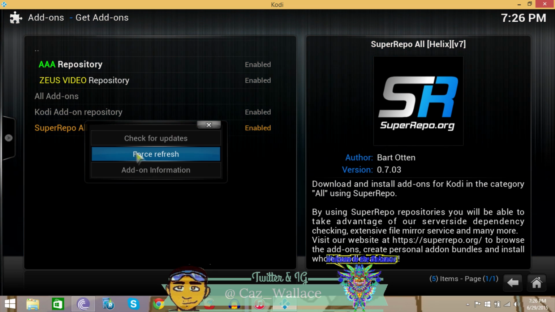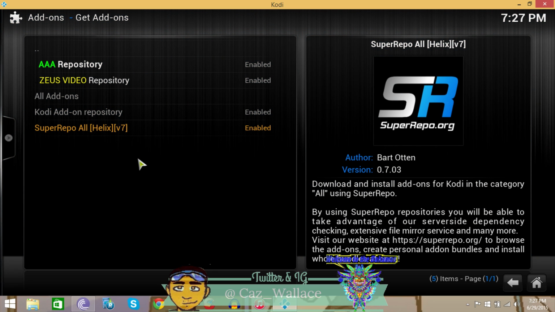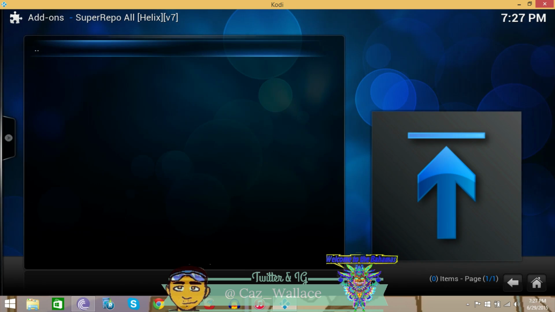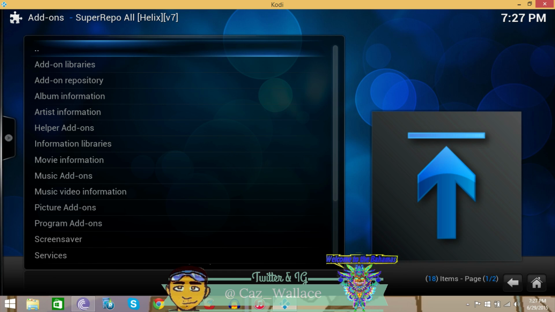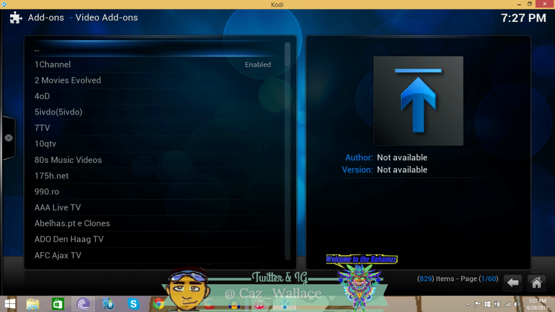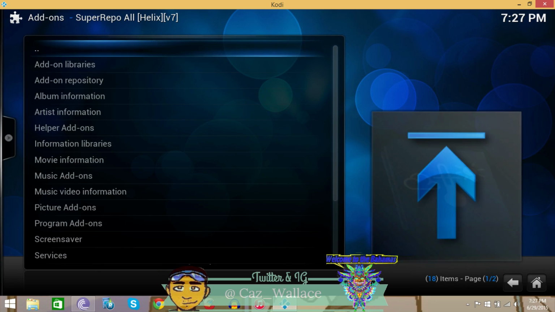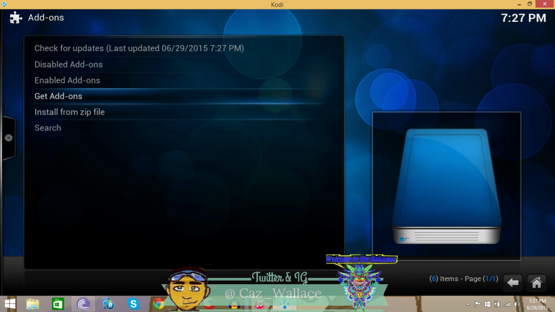SuperRepo all and right click or press the menu button and press force refresh. Okay, so the force refresh is gonna allow you to have all the latest add-ons that SuperRepo provides, because if you just go into it, it may not be completely up to date. So just do it as a safety precaution. So once we've done that, you're gonna see in the right bottom corner the little working sign. And then we just want to go down to video add-ons, and everything's there, so come back out.